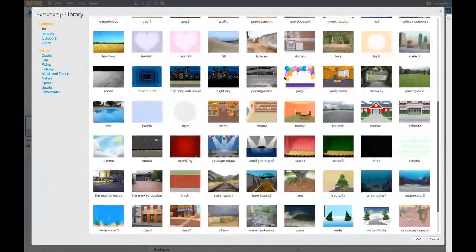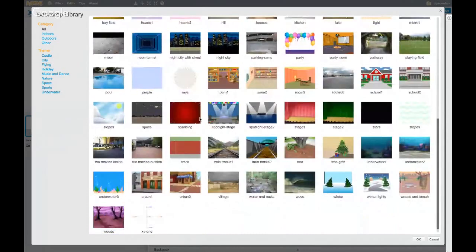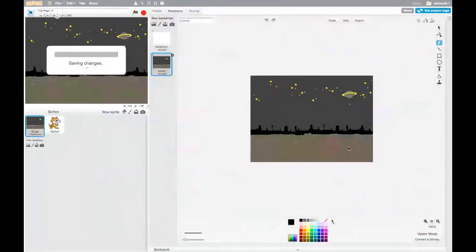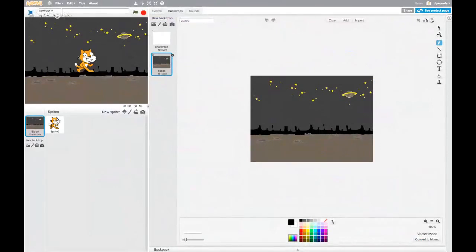So let's just find something. We'll do space this time. Right now that puts Scratch the Cat in space. He's kind of just floating in the air right now. We're going to fix that. And you'll notice that it's automatically switched to the backdrops tab. So if we wanted to, we could use these paint tools and add on to our background. I'm not going to worry about adding anything on.